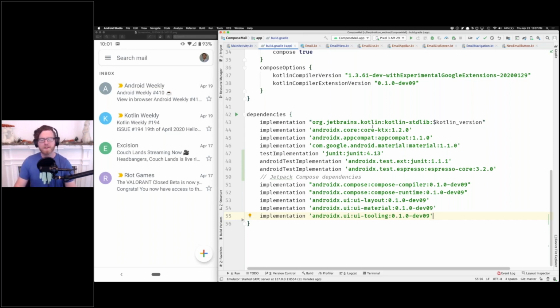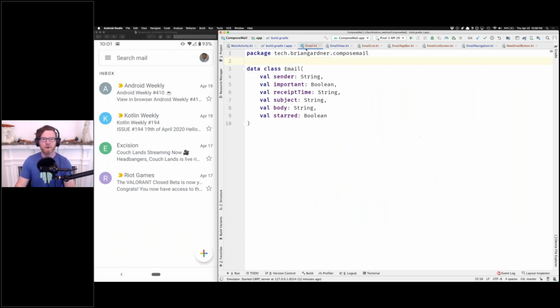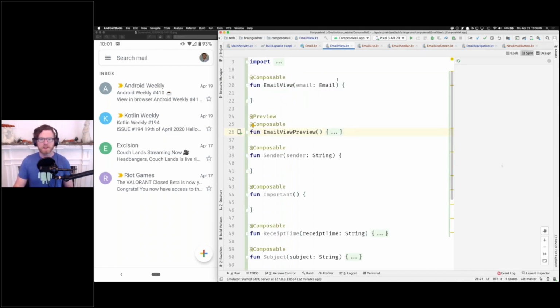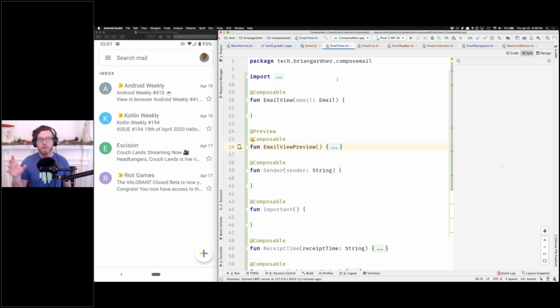So in the interest of time, this will be a little bit like a cooking show. It's a little bit of stuff made fresh and a good bit of stuff I've prepared earlier. So one of the things I've prepared earlier is a data class that represents an email. So I have things like the sender text, if the email is important, which shows this little icon over here, the receipt time, subject text, body text, stuff like that. So that just prevents me from having to build that out. Most of my time is going to be spent building the actual email view itself. So the individual row item is what I'm mostly going to be focusing on.